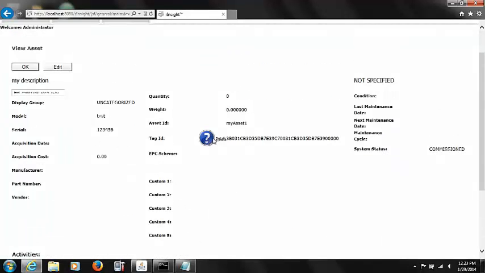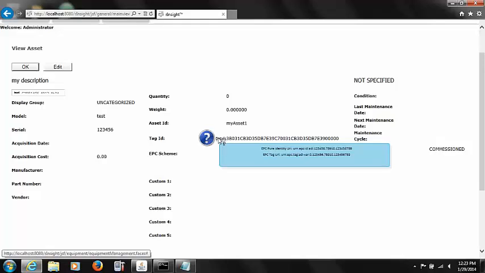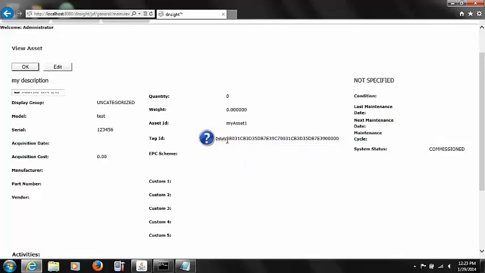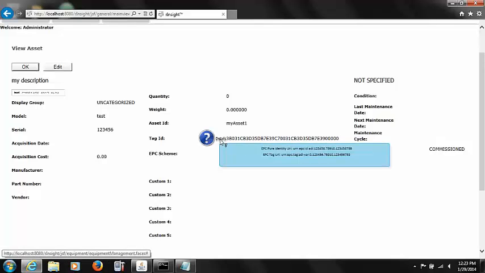I can also hover over the tag ID details link, and it will determine if this tag is an EPCglobal compliant tag, which it is. From here you can determine the type, which is ADI, and also the components.